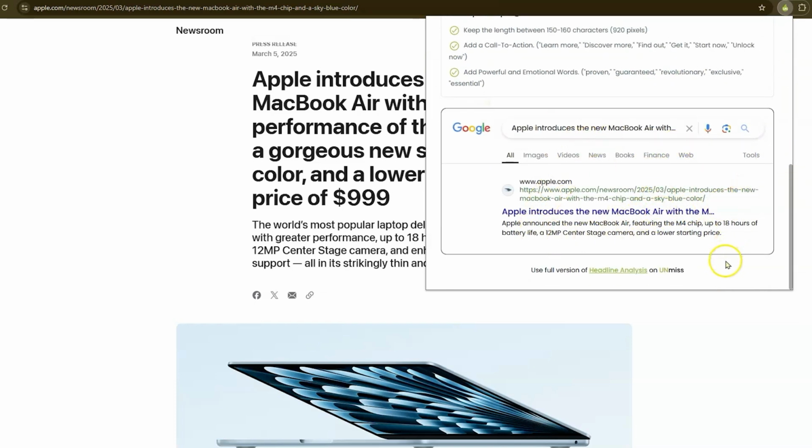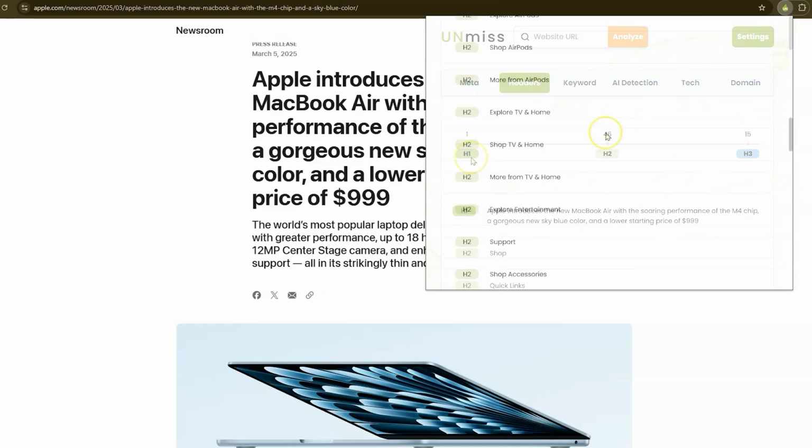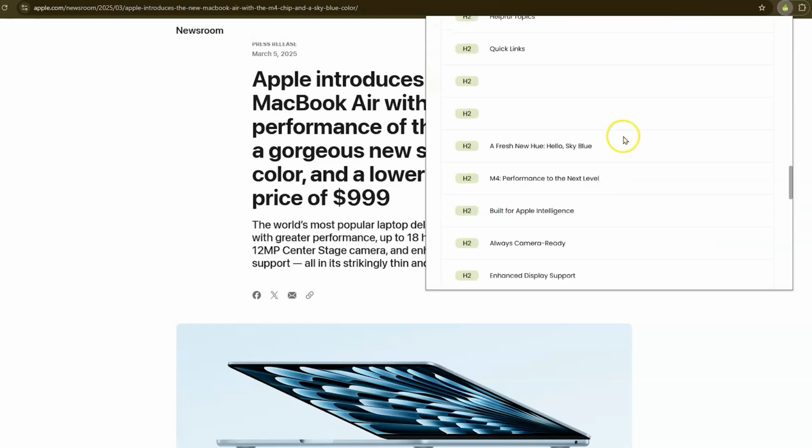Want more? Just click into our headline analysis tool and get more insights. Analyze all your headers in the second tab. Review, update, or copy anything you need.